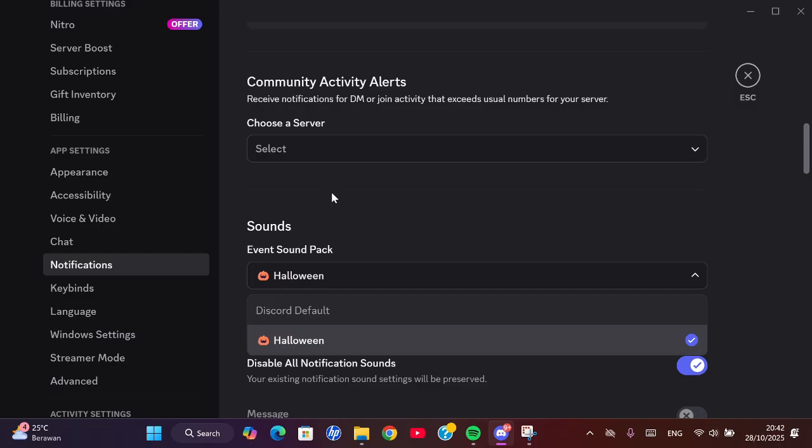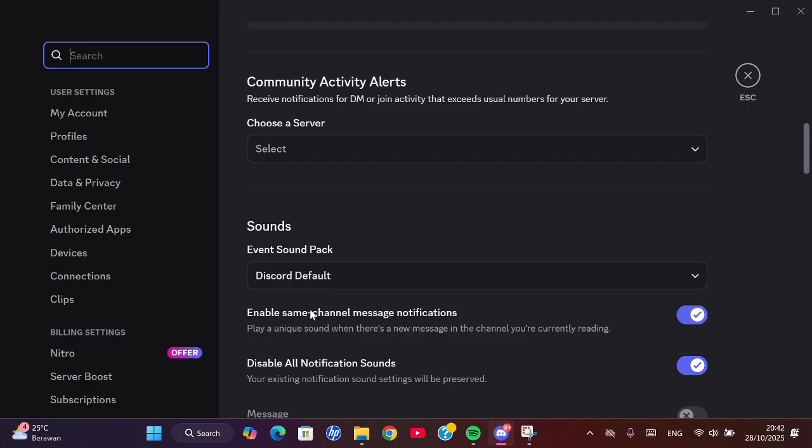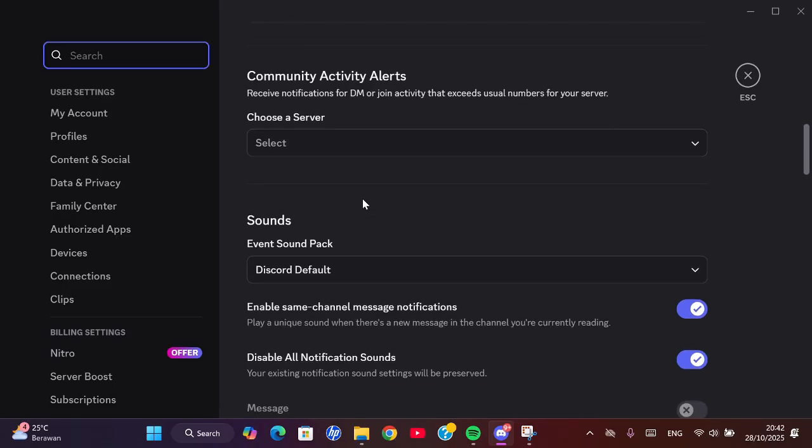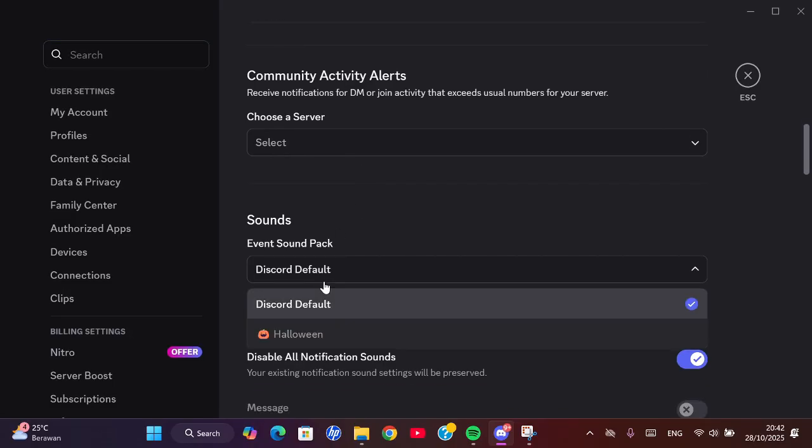And if you want to get back the Discord default notification, we can choose this one, and after that the Halloween sound or Halloween notification or the spooky notification will be turned off. Okay, and if you want to activate it, just select the Halloween again.